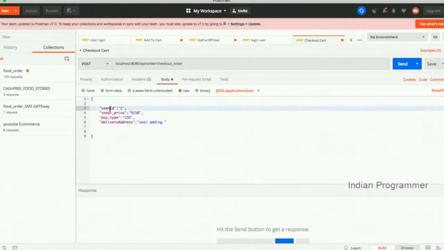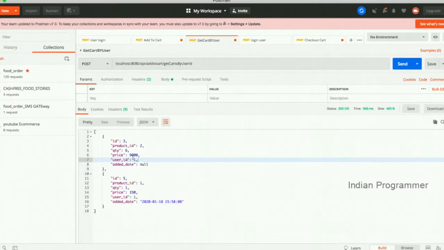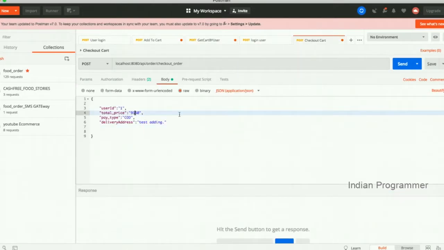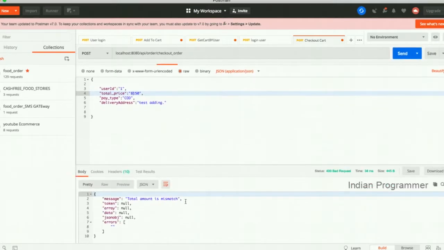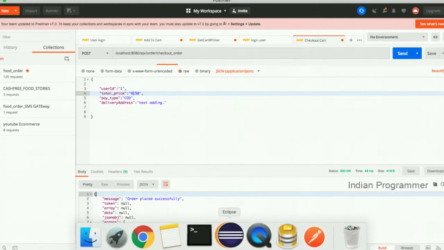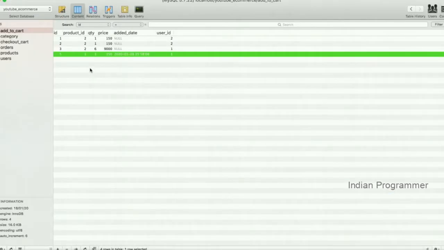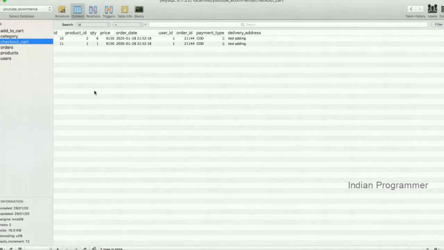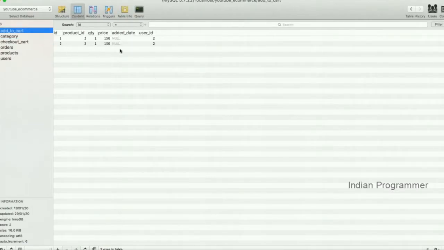So here I need to use user ID, total price, pay type, delivery address. So add to cart, the total price is 9,150. So instead I will give some other number. It will show that the total amount is a mismatch. It is working fine. So I'm just giving 9,150 again. Yes, order placed successfully. So if I go to the database in the checkout cart table, yeah, two orders are there. By the way, in add to cart, yes.